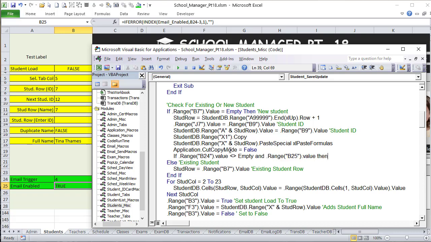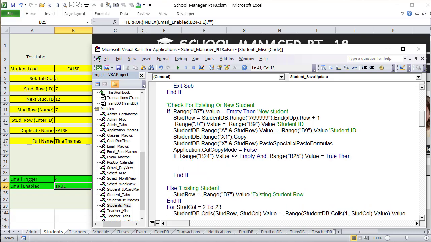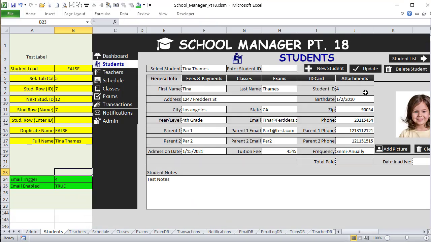Then I want to do something. Then value, let's say, equals true. Then do something. Well, what do we want to do? Well, I want to send the log, but before I send the log, I need to send some information. I need to know what we're sending, right? I want to know what type of trigger we're sending, which is email created. And I also want to know the student ID located here in J7, or located also here. And so I want to know that.